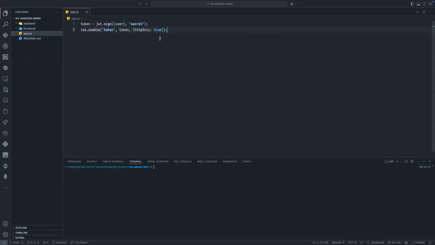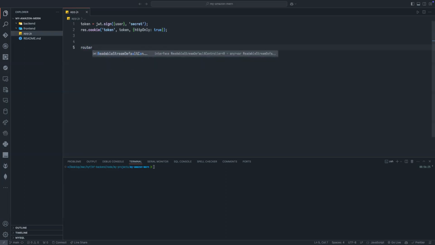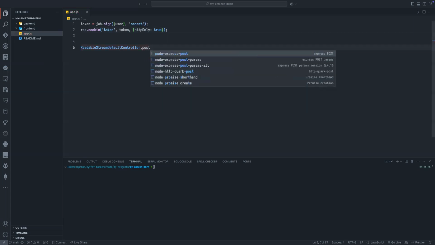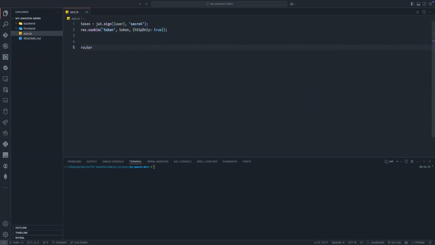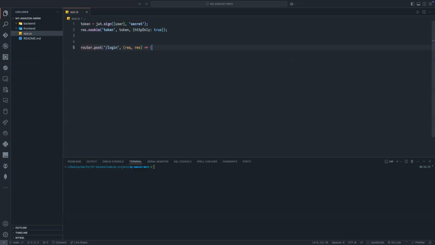So how can I protect some route? Let's say I have a route here. I don't have a router, but let me say that's a router, for example. router.post, and let's say, for example, add product. Well, I don't want any user to be able to add a product here. I want the user to be logged in.